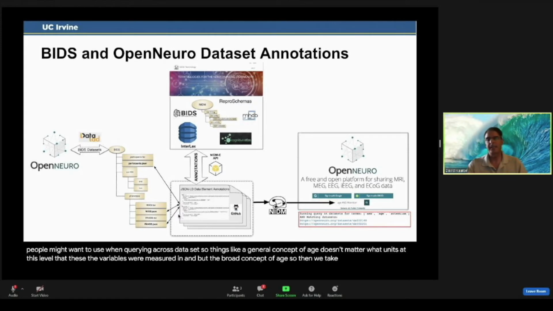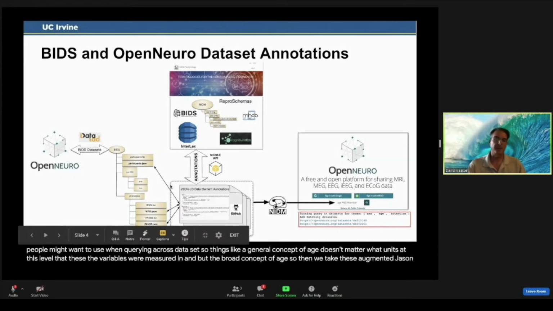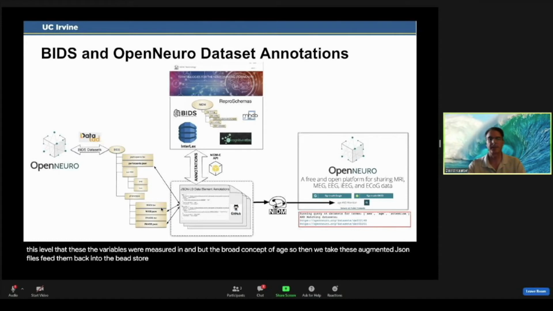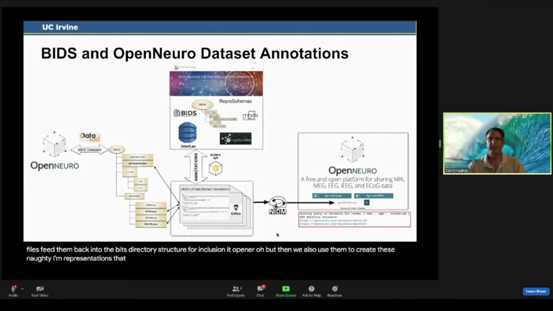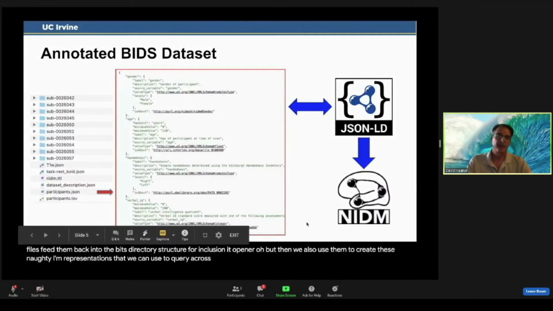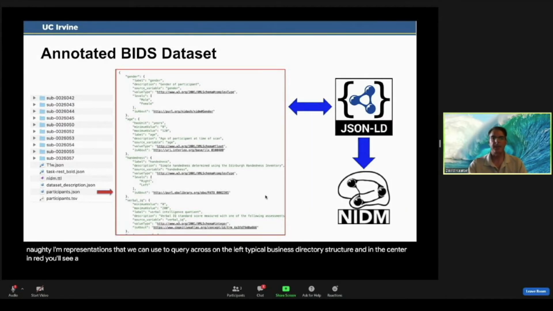So then we take these augmented JSON files and feed them back into the BIDS directory structure for inclusion in OpenNeuro, but then we also use them to create these NIDM representations that we can use to query across datasets. On this slide, you'll see on the left a typical BIDS directory structure, and in the center in red, you'll see a box. This is our augmented BIDS JSON sidecar file.